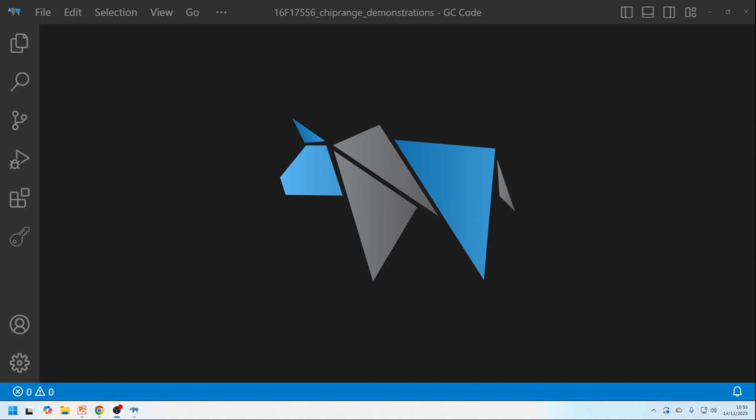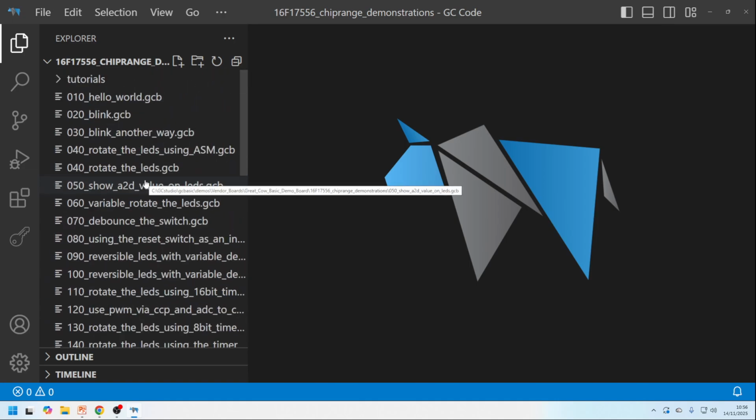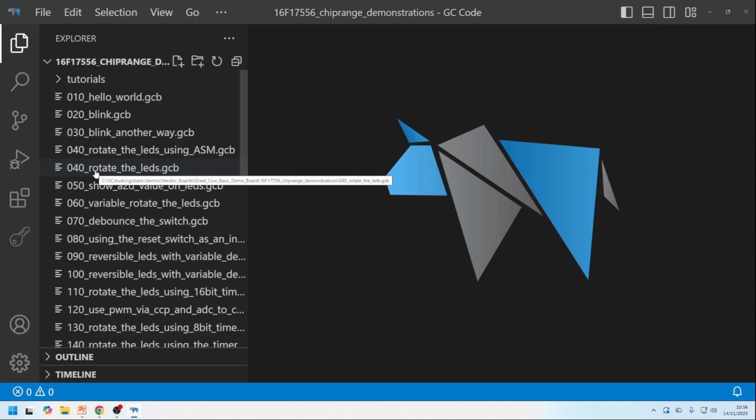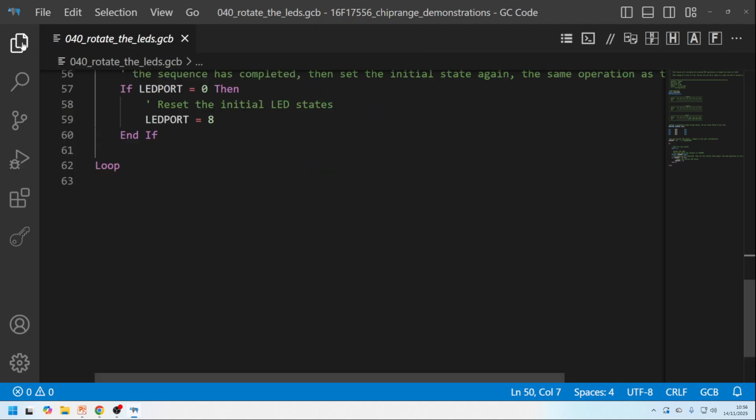And that's where, if you have an empty IDE, Integrated Development Environment, for those who are following along yesterday, we can look at the files in this folder by pressing Control B or selecting this little Explorer tab at the top left-hand corner. Got lots of files in here, and I'm going to take 040 rotate the LEDs .gcb. Now, when you're in here, you can click on that, and it will open it up in the editor. Now you can shut that down by pressing that little Explorer and get rid of it.